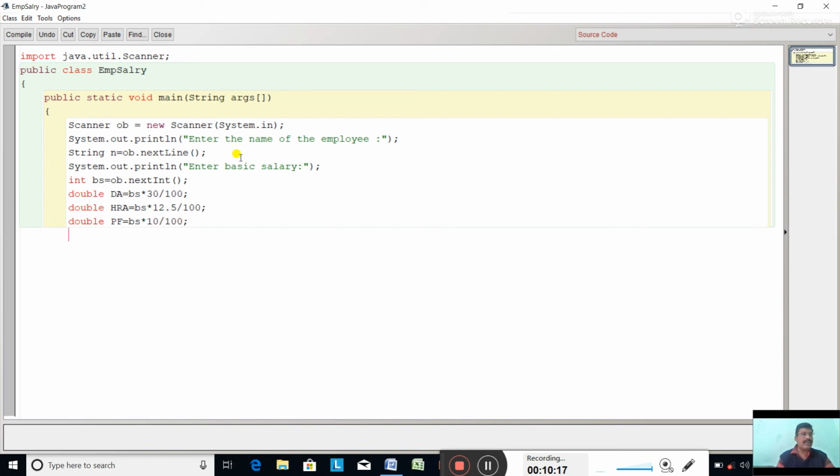Now calculate the gross. So double gross equal to bs plus da plus hra. Now what will be the net salary? Net salary, np for net pay equal to gross salary minus PF.